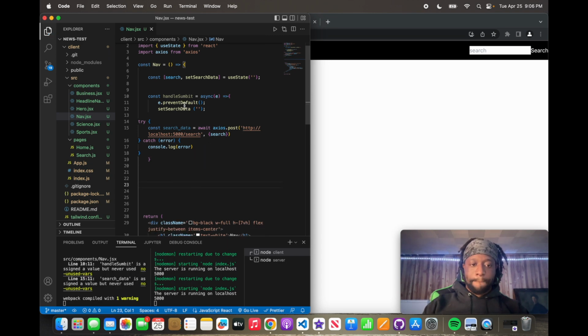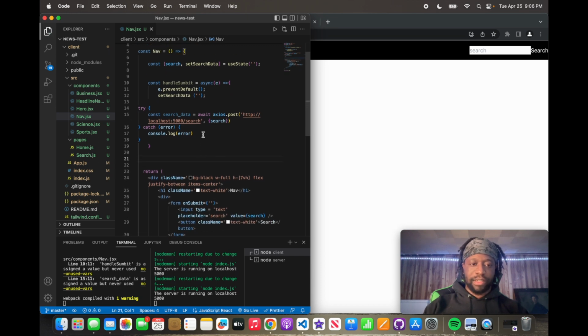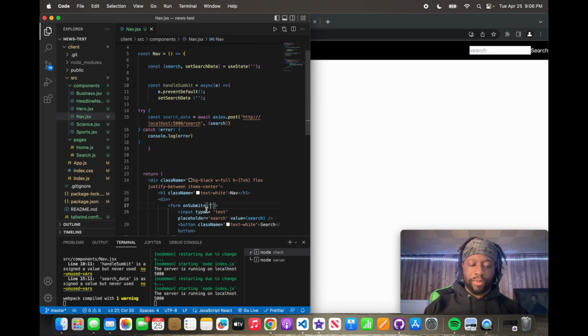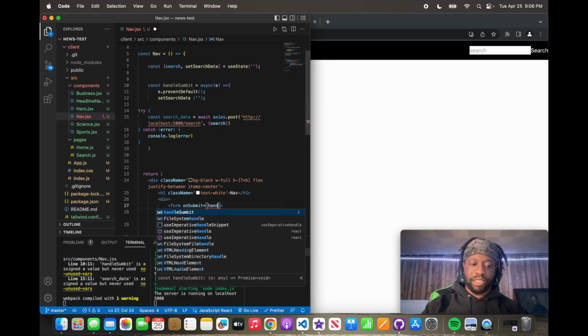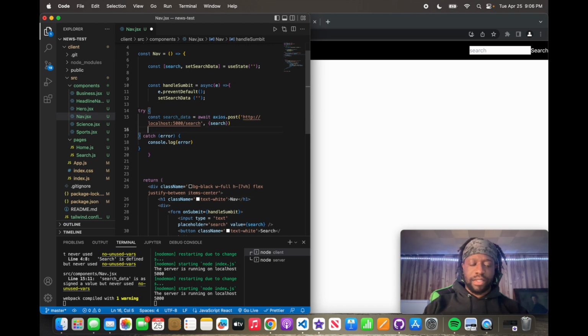So let's see. Let's bring this up so we can see it. Okay, so this is now where we have this form onSubmit. We're just going to put handleSubmit in there because that's what we're doing. And then let's see, are we forgetting something? We'll come back and do that.